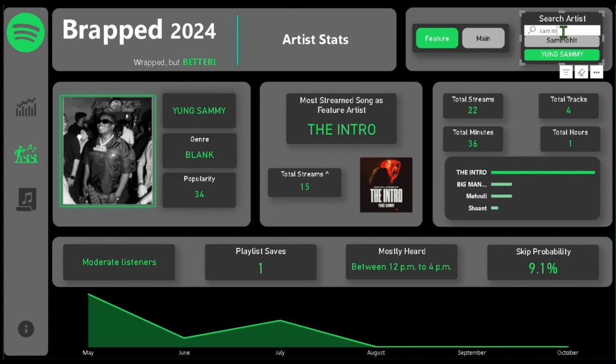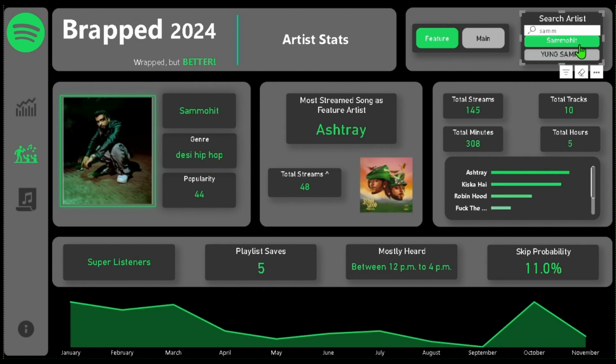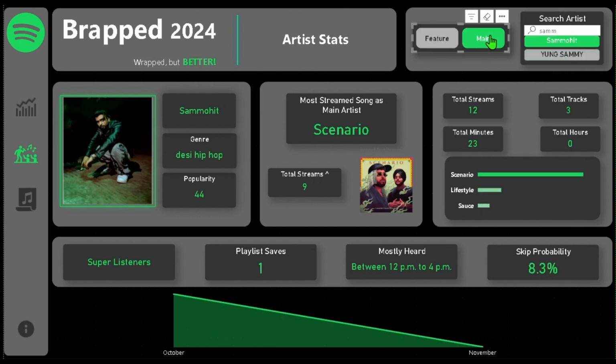And let's see. Okay, same, I can go for this artist. Yes, I can also go for Sammohit. If I go for main artist, you can see that I have heard a total of 3 tracks, streamed for a total of 12 times, which sums up to around 23 minutes, and it's around half an hour.